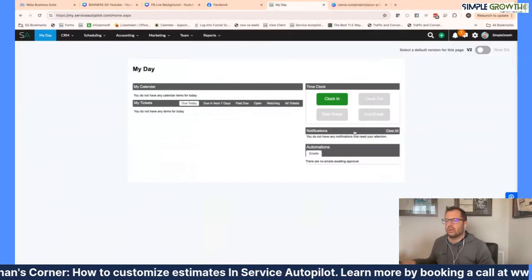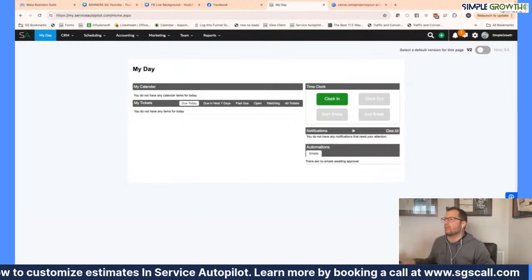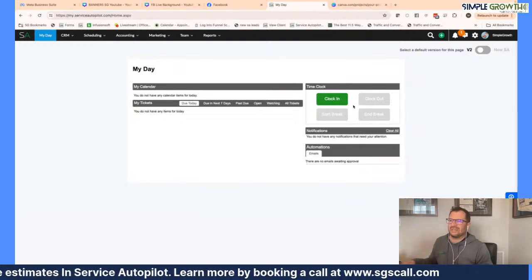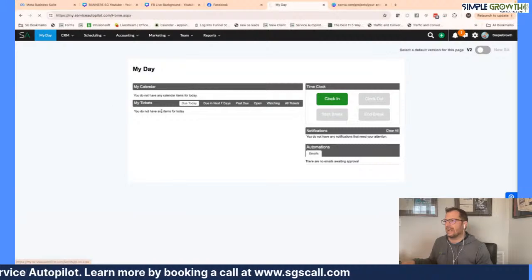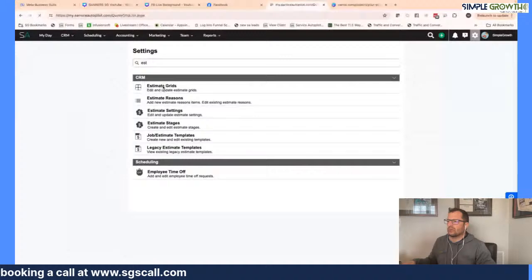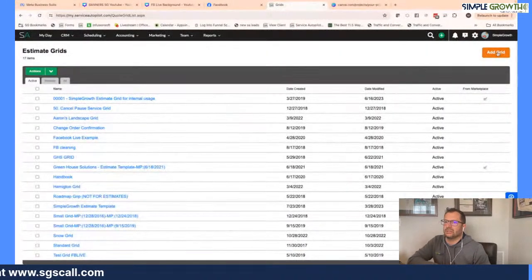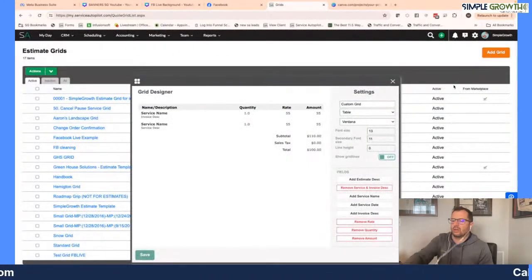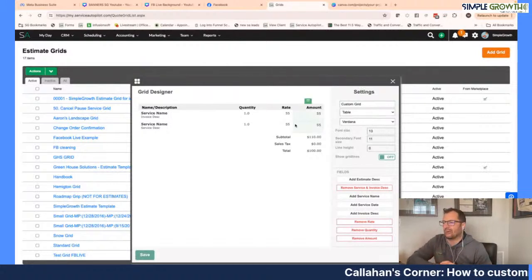So what we're going to do is go into one of our test accounts here for Simple Growth. I'm going to start foundationally by going to the gear icon, estimate grids. This is the first place, Doreen, I would look to do this. So I'm going to add a grid. This is what it looks like fully fleshed out from the beginning, and there is a lot of granularity here.